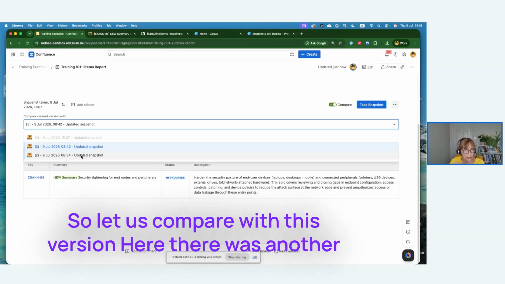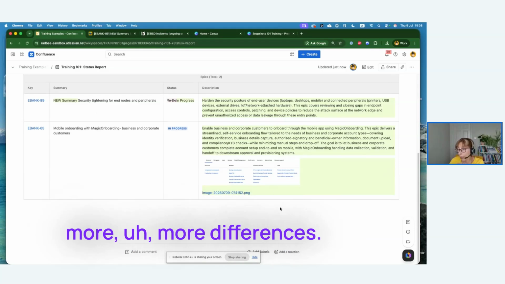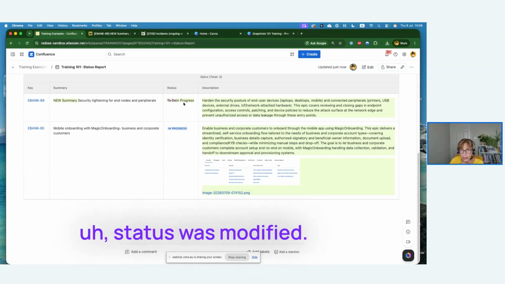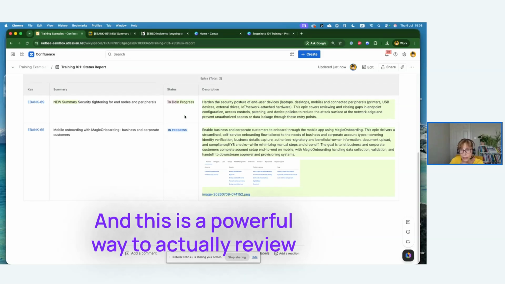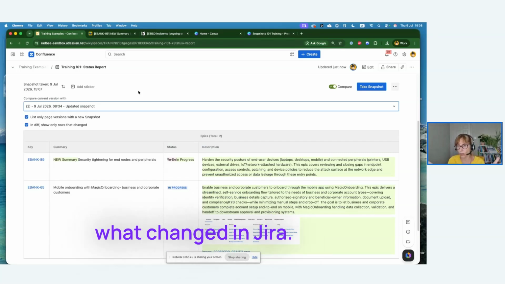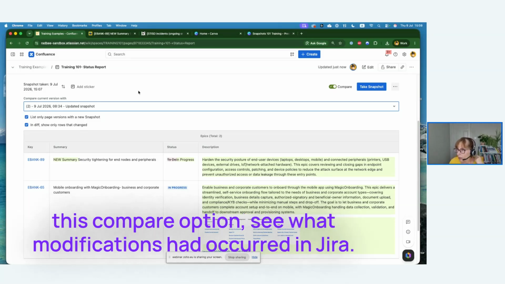And I could go back into the history and compare with older versions. So let us compare with this version. Here there were more differences. So these descriptions were added, and this status was modified. And this is a powerful way to actually review what changed in Jira. If you have a few snapshots of the same data, you can easily, through this compare option, see what modifications had occurred in Jira.